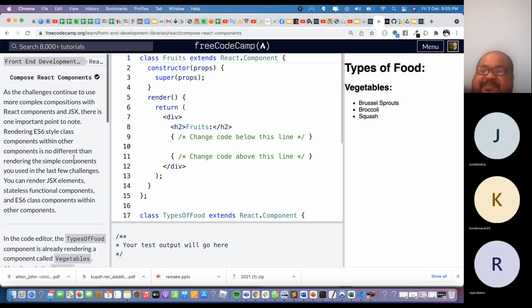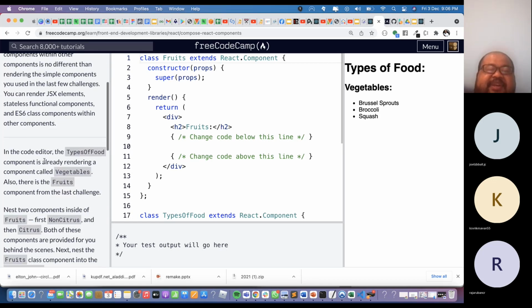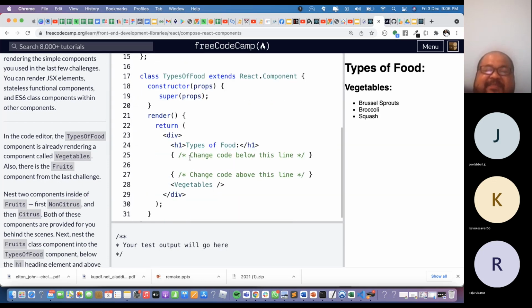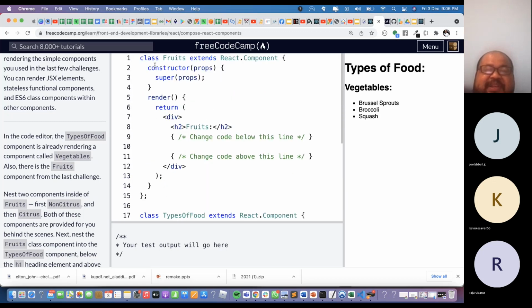This is an extension to it. As the challenge continues, we use more complex composition. There's one important thing to know. Rendering an ES6 style component within another component is no different than rendering the simple component you used in the last challenge. In the code editor, the types of food component is already rendering a component called vegetables, which is this one. Also, there is a fruits component from the last challenge.